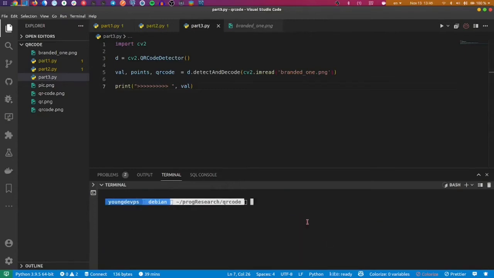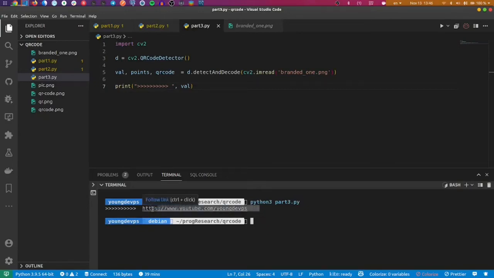So now that everything is good, let's run it again and see what happens. So we have python3, and I run it, and you can see we have the value that is contained in our QR code. It is just easy like this. You can see that there is no mystery behind QR codes.